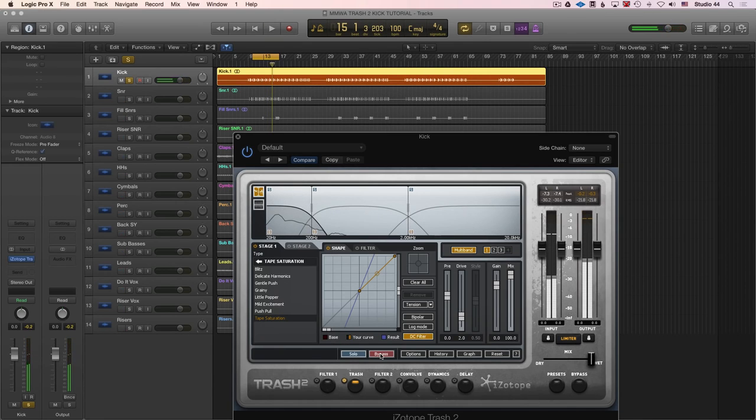You gotta love that. That's a beautiful thing. Little kick, big kick. So typically what I would do here is just pull the mix down a little bit. And I'm liking that. That's a good thing.